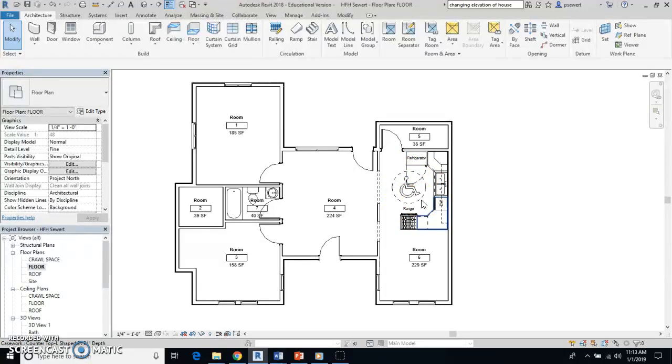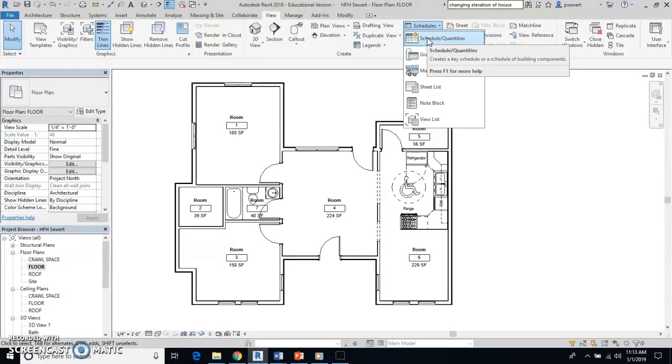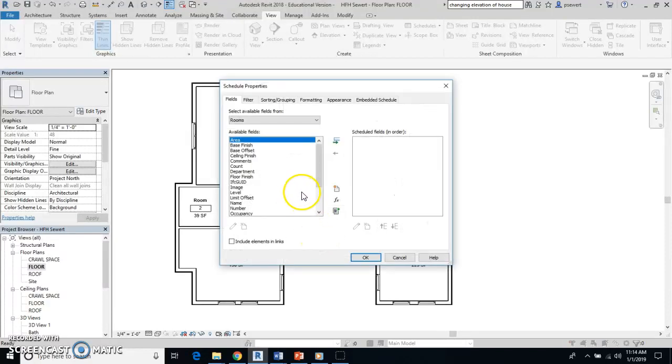So here's what I'm going to do. Because I am efficient, I'm going to create this room schedule. I'm going to go to the View tab, and then in the Create panel is the word Schedules. Then I go to Schedules in Quantities. Now, in here, I'm going to search for room. I'm going to just type the letter R to cut down on some of the scrolling. I'm going to hit rooms and say OK.